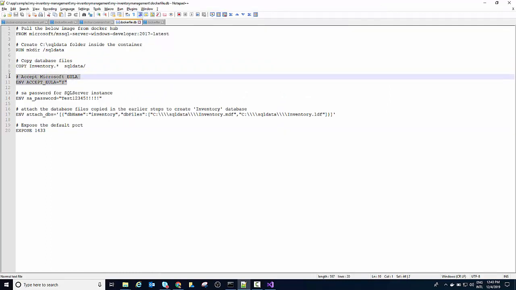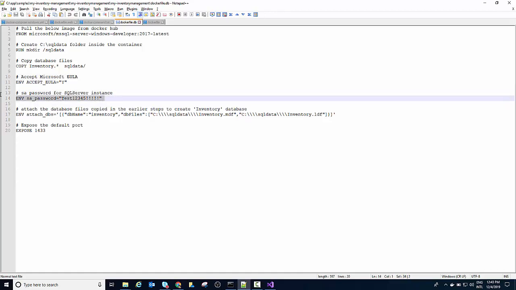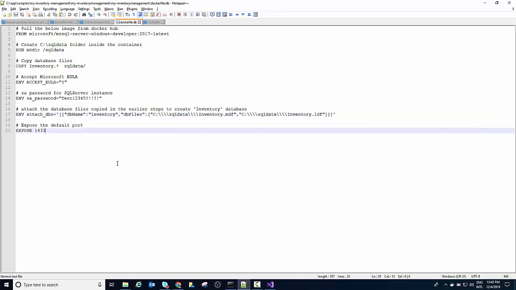And of course, I can set the environment variables here also in the Docker file. Then I'm setting the password. And here, as you can see, I'm using this attach DBs where I'm saying I need to create a database called inventory. The files for that will be in the SQL data folder within the container, called inventory.mdf and inventory.ldf. And finally, I'm exposing a port. So now I want to build this image.